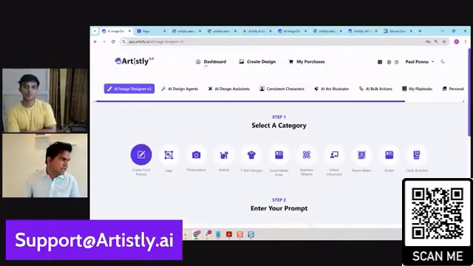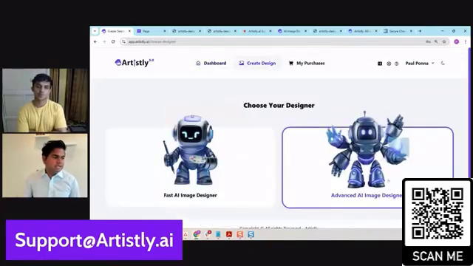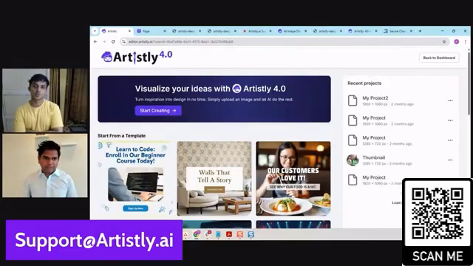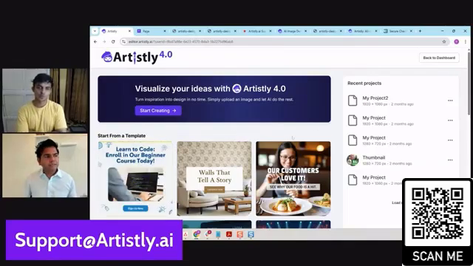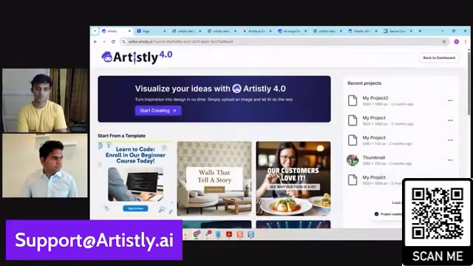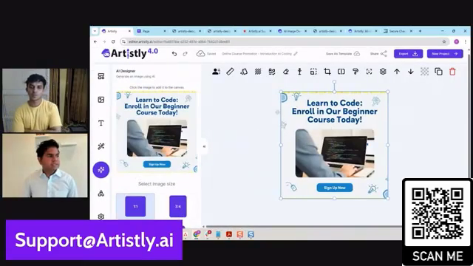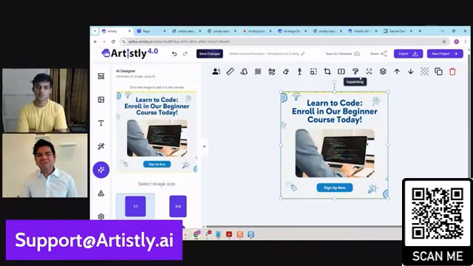Now, the other question that came in is, what happens to the advanced editor? Create design, and then we go to the advanced AI image designer. What happens to this? Same concept applies here. Every single element here has been updated such that it will work from the get-go in the best possible quality. You see this? We have a learn how to code beginner course right here. This allows you to do other elements like custom consistent character and all that, a little bit more like a Canva or Photoshop style editor.